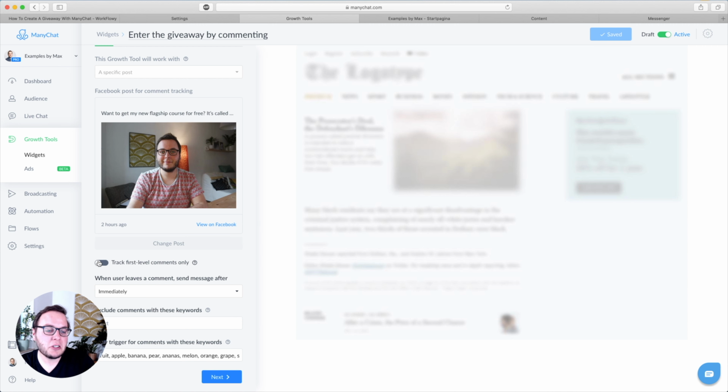So I usually just leave this off, just reply to everyone who replies. And then you can say when you want the bot to trigger. Do you want to trigger it immediately, after a few seconds, or minutes? I would just set it to immediately, then the person gets the message right away. Then if you want, you can also exclude some keywords.